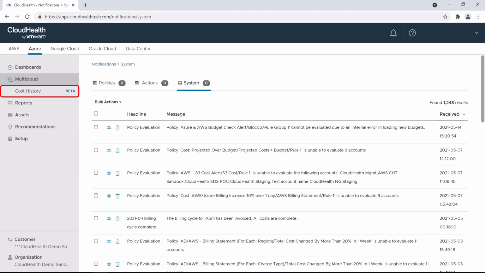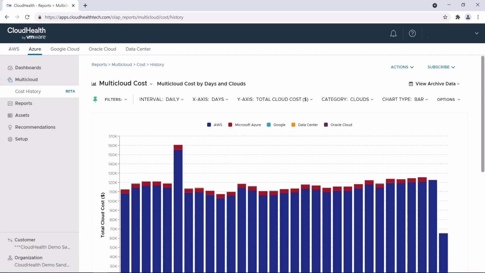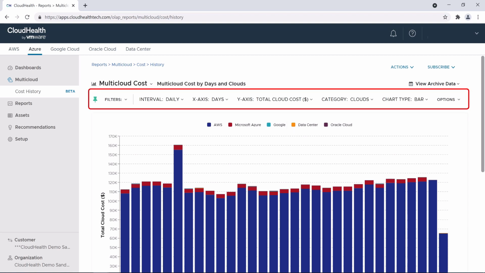Expanding this reveals the Multi-Cloud Cost History report. You can use this report for high-level, pretty picture reporting of the cost history data aggregated from across each of the cloud providers you have integrated with CloudHealth. It will even include cost history from your own on-premise data center. You can adjust the dimensions and measures for the Multi-Cloud Cost History report just like you can with the other CloudHealth reports, which brings us to our next section.